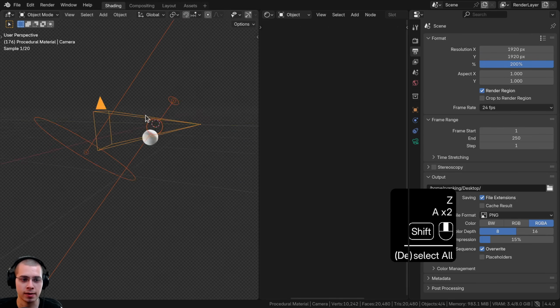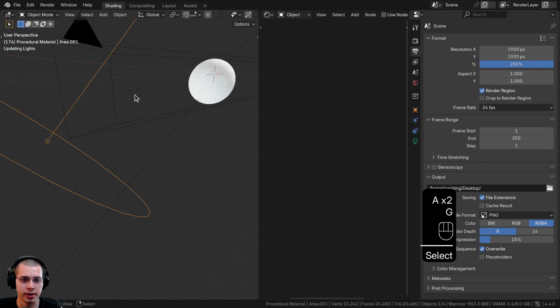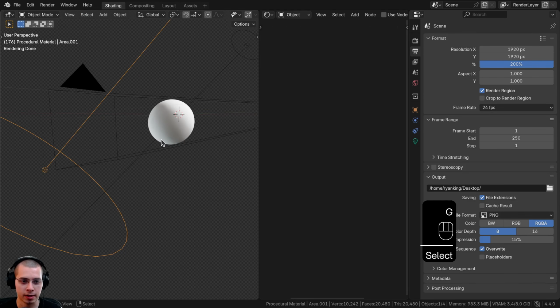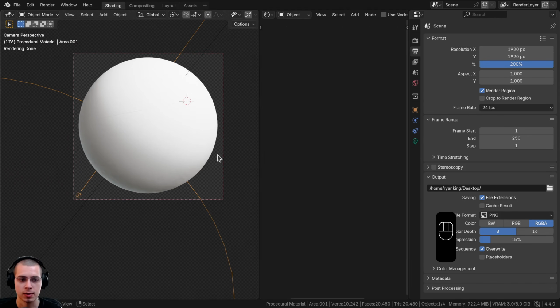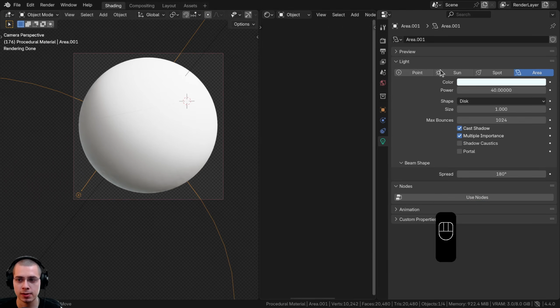Now, as for the lighting, I added a few different area lights. I added this area light back here, and it kind of adds a rim light. You can see there's a little bit of brightness there on the back. For this light, if you go to the light settings, I turn the power up to 40 and set the shape to disk.